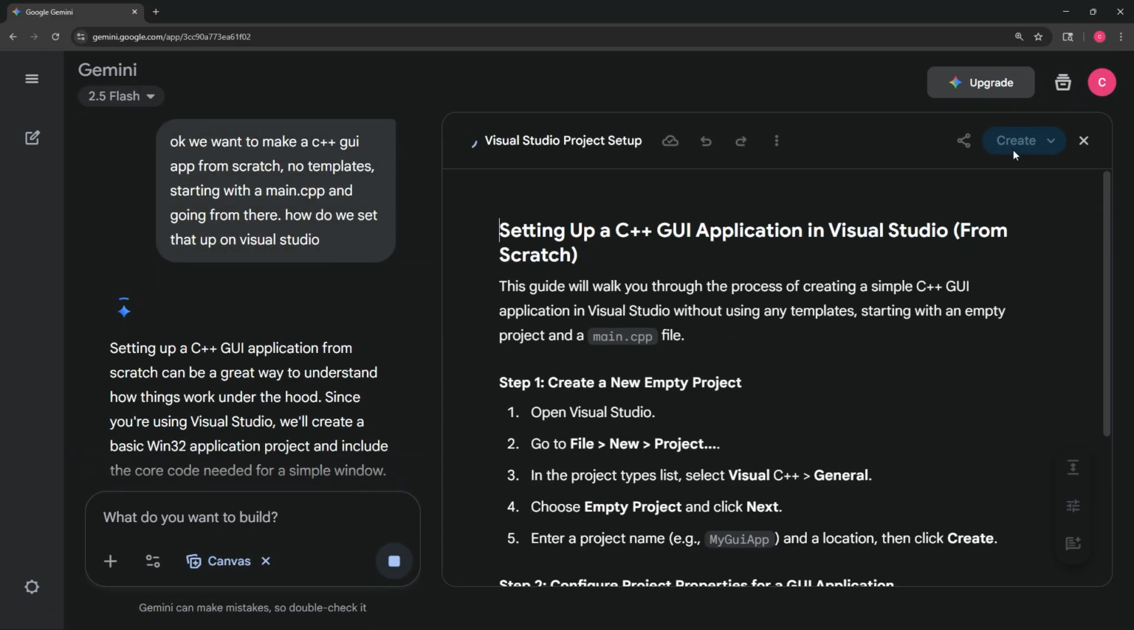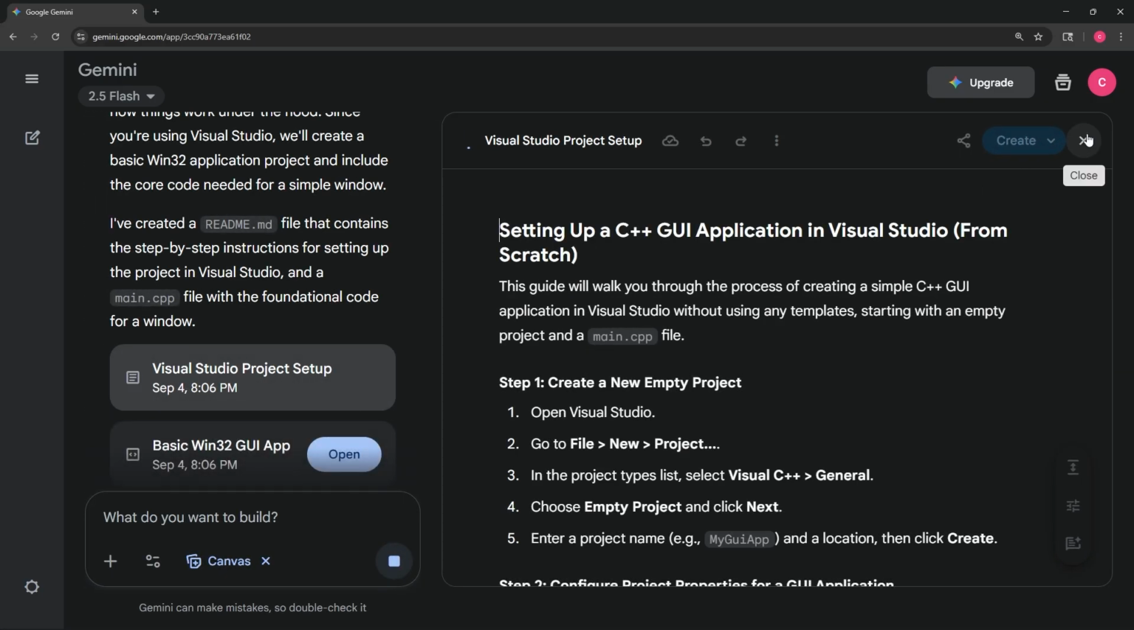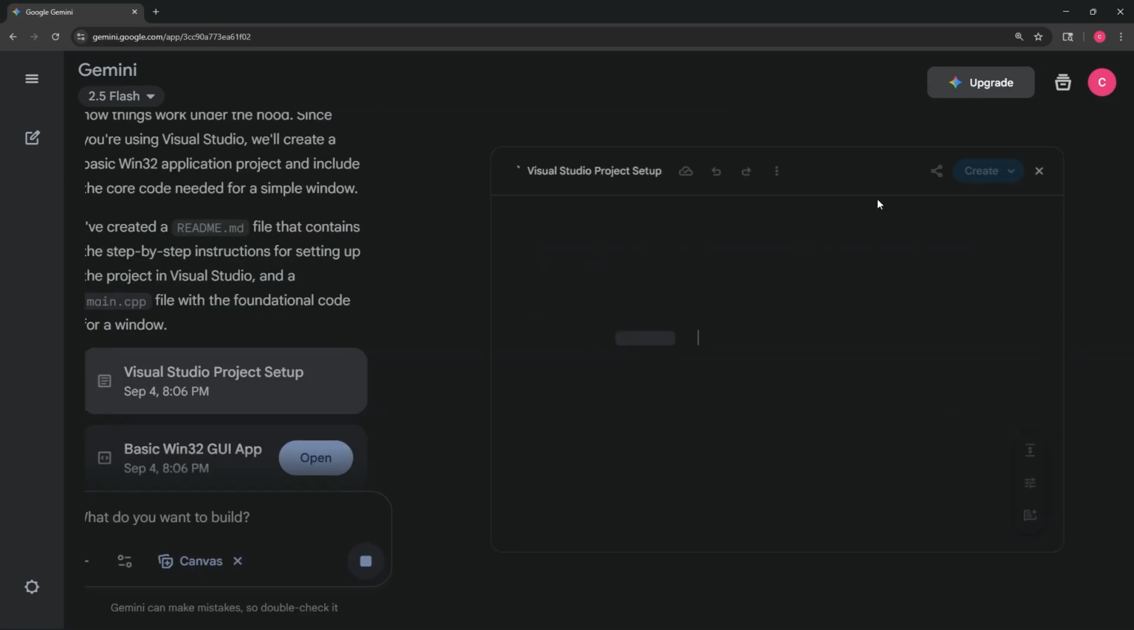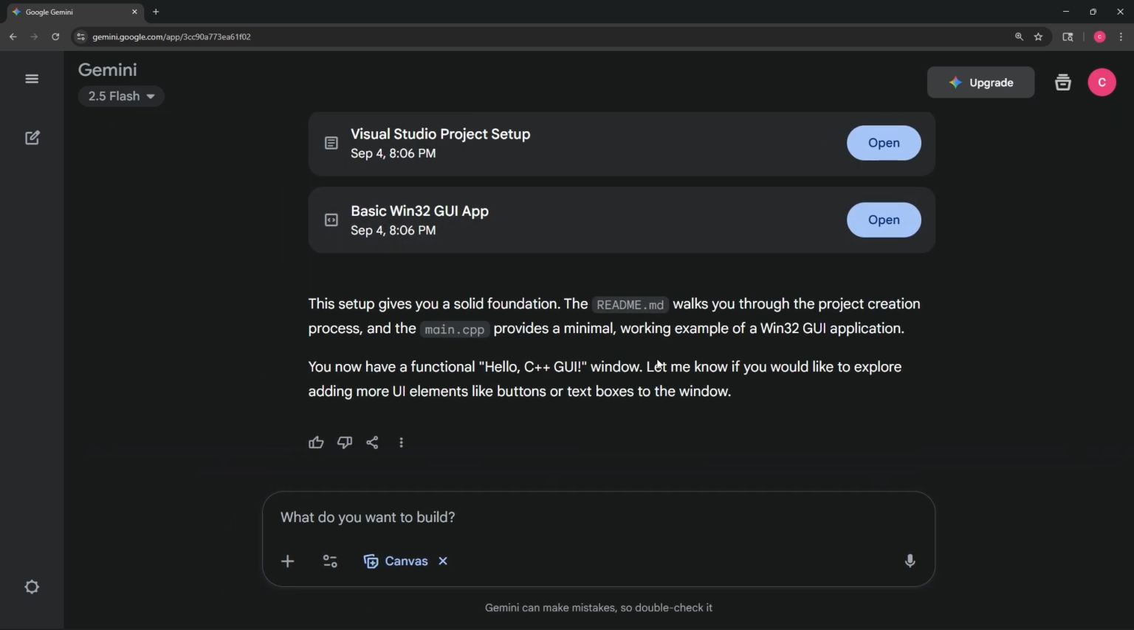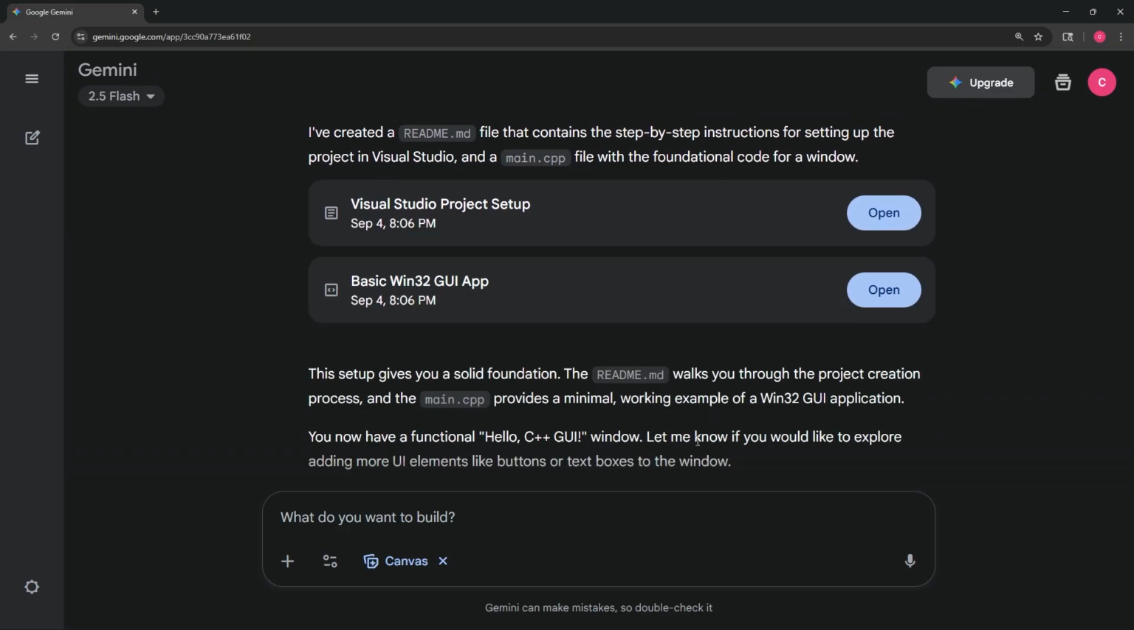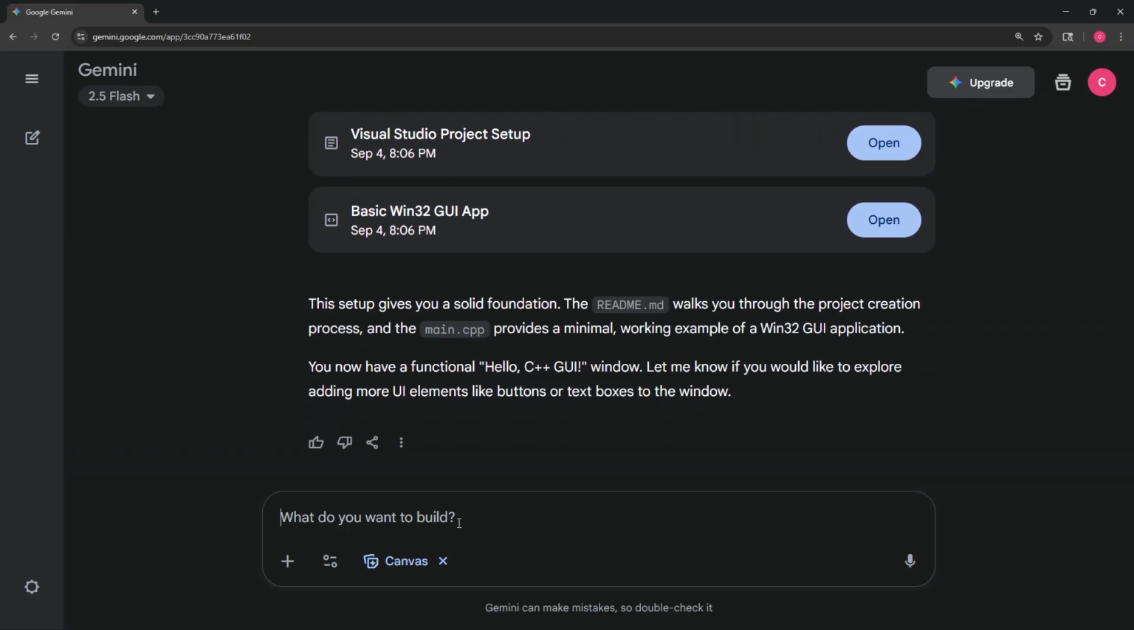Take your time. Shut up. Oh my God, shut up. All right. Okay, don't use Canvas. Don't use Canvas.